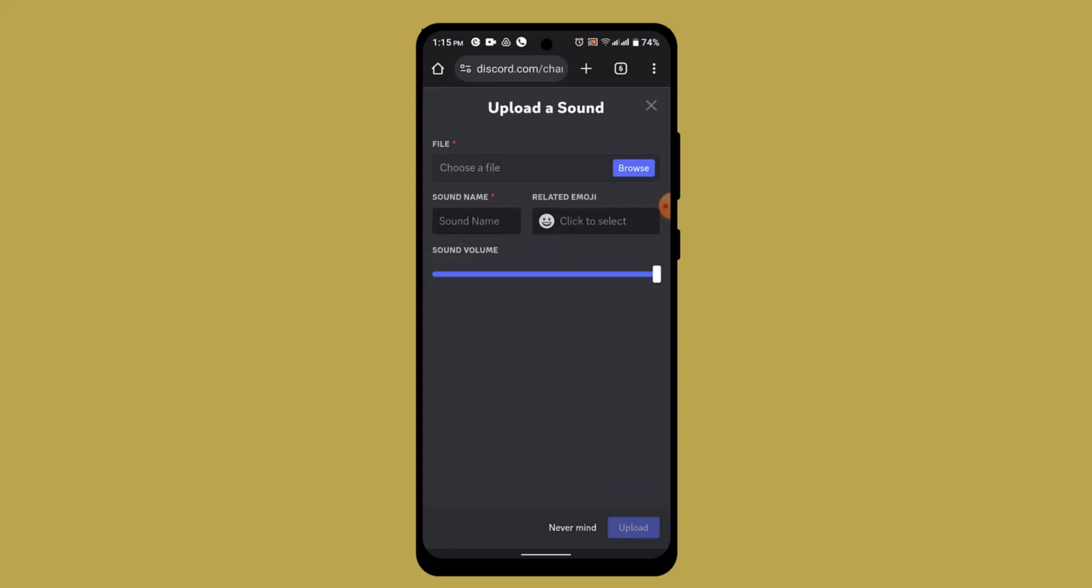After that you'll need to select a particular file, and you also need to give a name, and you can also make changes or adjust the sound volume by tapping on or toggling the button. Once you're done with the procedure, click the upload button. After you've done that, refresh your Discord application, and then you've successfully made your own soundboard on Discord.